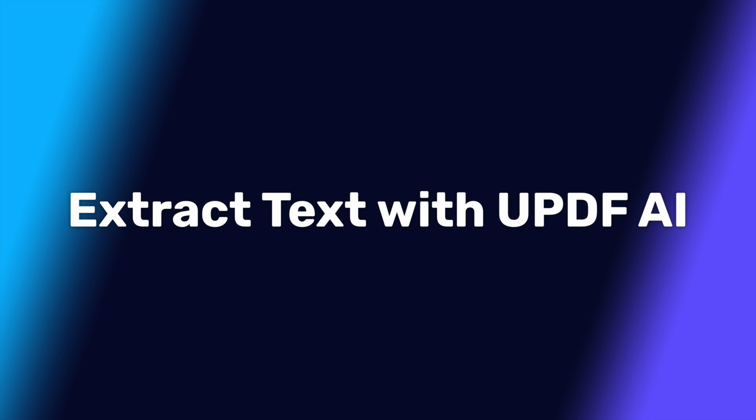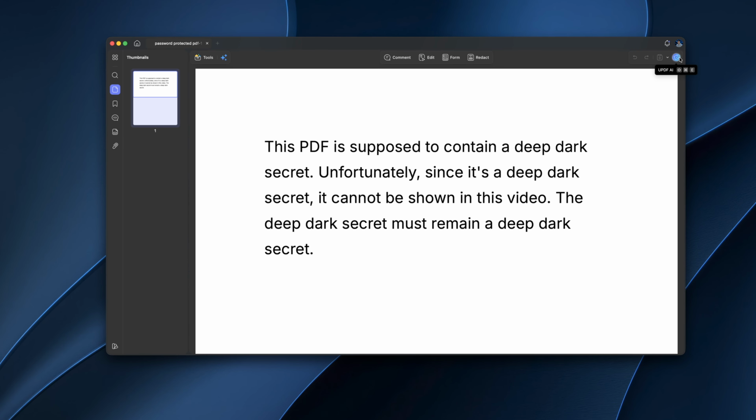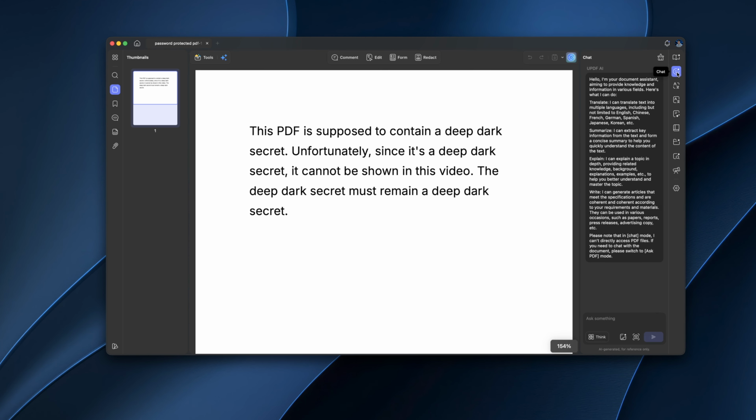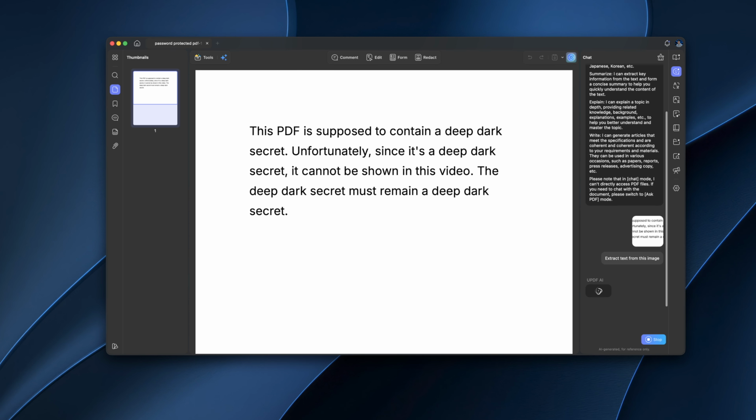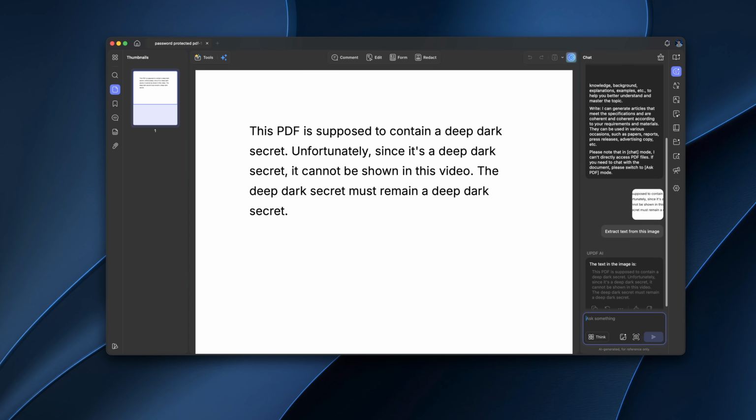UPDF AI can automatically extract text from long or scanned PDFs so you skip manual copying. This is how you can do that. Press the UPDF AI icon and choose the Chat option. Next, choose the screenshot icon and capture that area with text. After that, enter a prompt like "Extract text from this image" and click the Send button. UPDF AI will extract the text from the image.